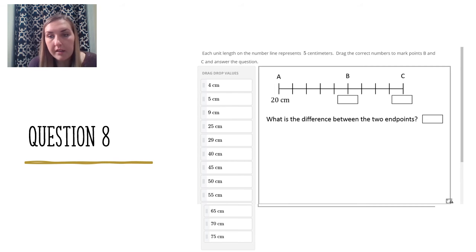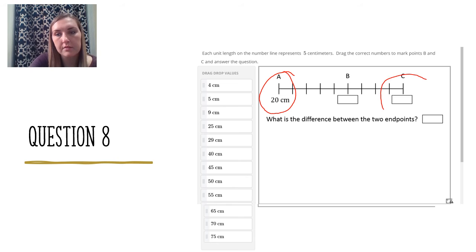B equals blank, C equals blank. Then what is the difference between the 2 endpoints? Endpoints, right here. What's the difference?